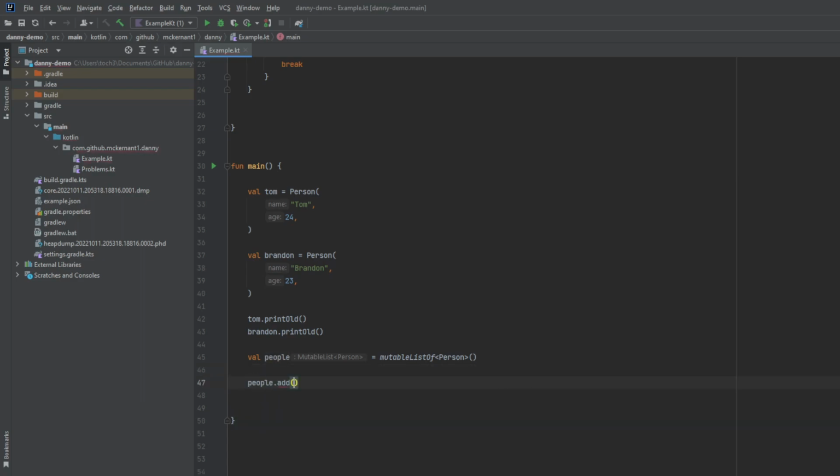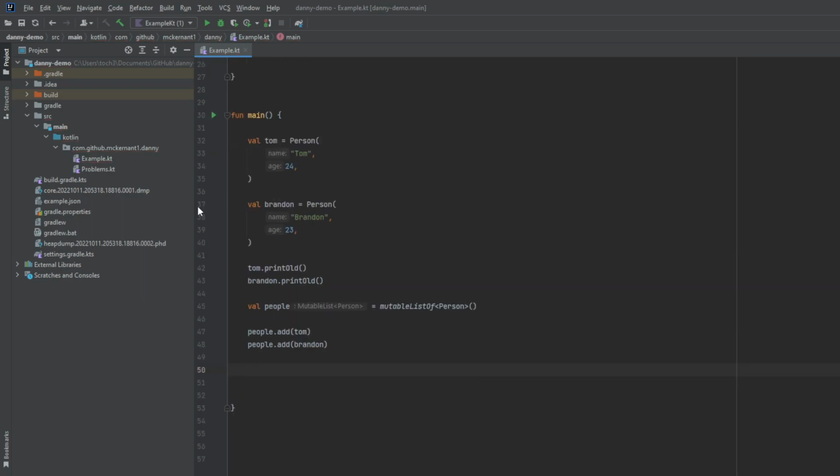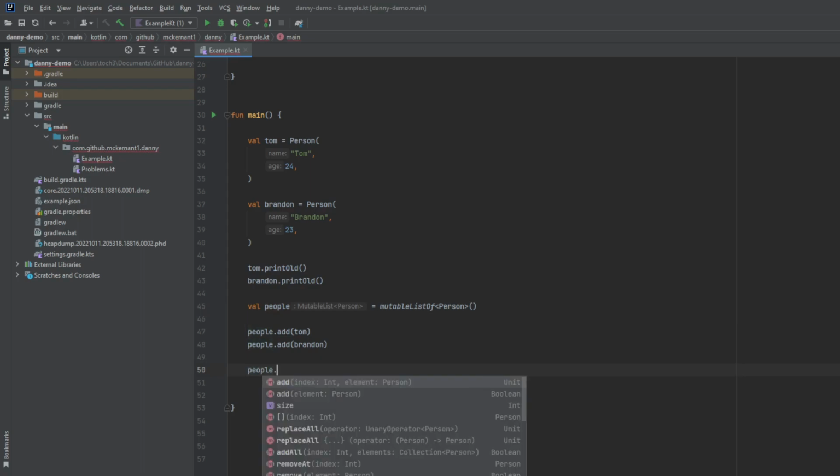So we have this people. We can do people.add Brandon. We say, okay, now we have this collection of two things. And when dealing with these collection sort of things, if I do people dot, I don't have access to any of the attributes of an individual person anymore.